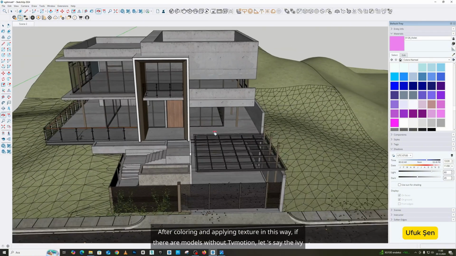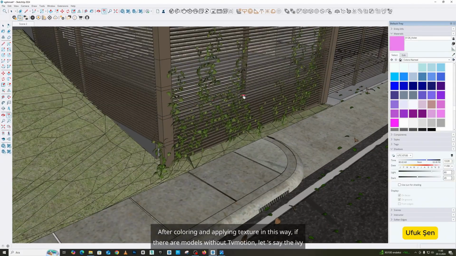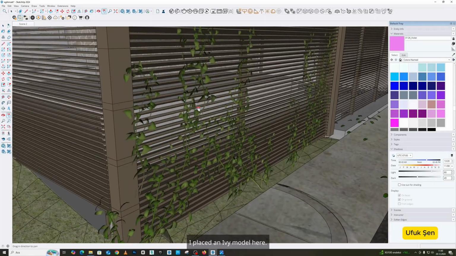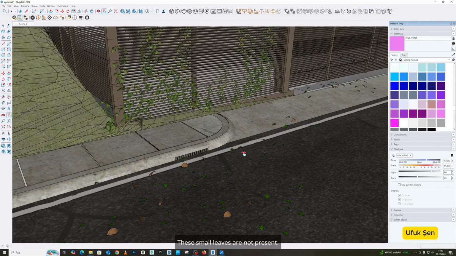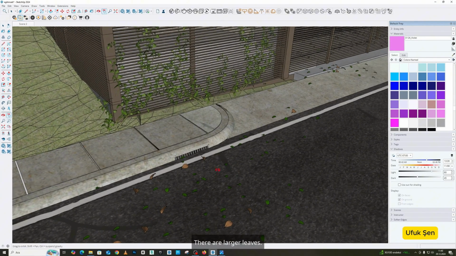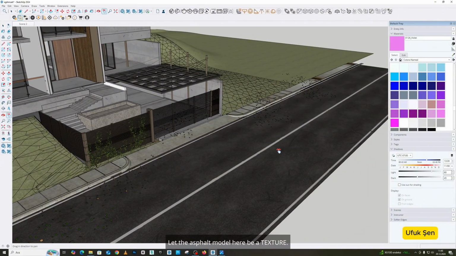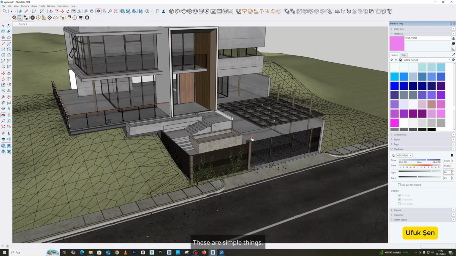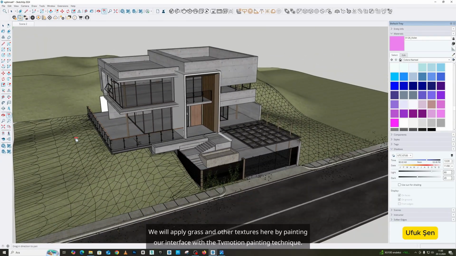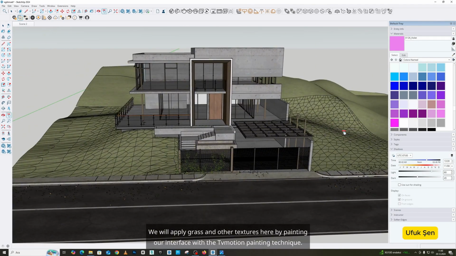After coloring and applying texture in this way, if there are models missing in Twinmotion, let's say the ivy model is not there, I placed an ivy model here to enhance the effect. These small leaves are not present, there are larger leaves, that's why I place small leaves. Let the asphalt model here be a texture. You can randomly place these like this. You change them in Twinmotion. There is no problem with these. These are simple things. We will apply grass and other textures here by painting our interface with the Twinmotion painting technique.